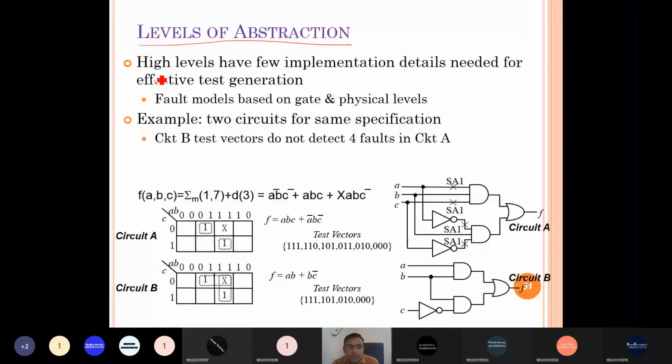So at a high level means RTL level verification, and the other verification is once we convert the RTL into the gate level netlist, right? So let us see, at a high level there are few implementation details. At a higher level, the lower implementation details are not there, so the fault model based effective test generation does not generate an effective test pattern that can detect all possible faults present in the design.